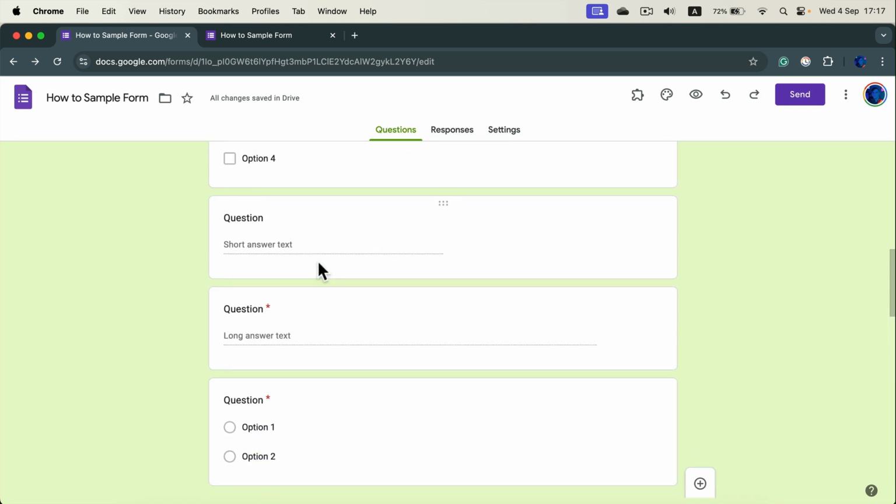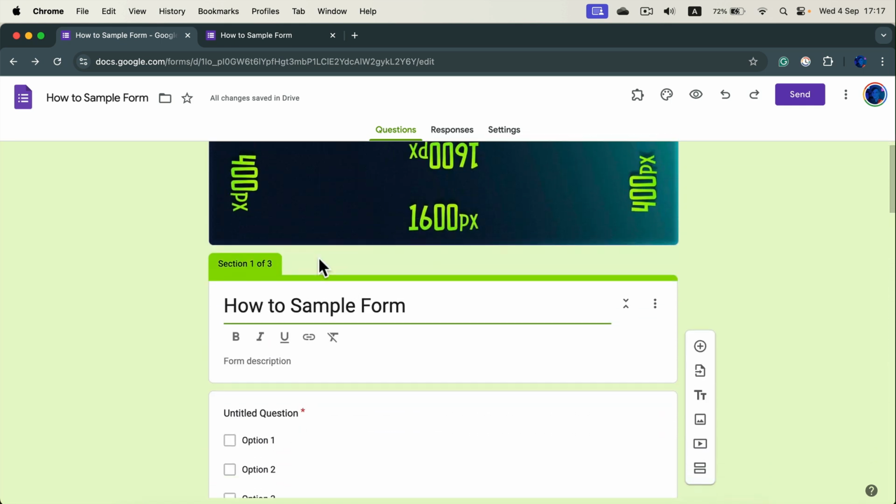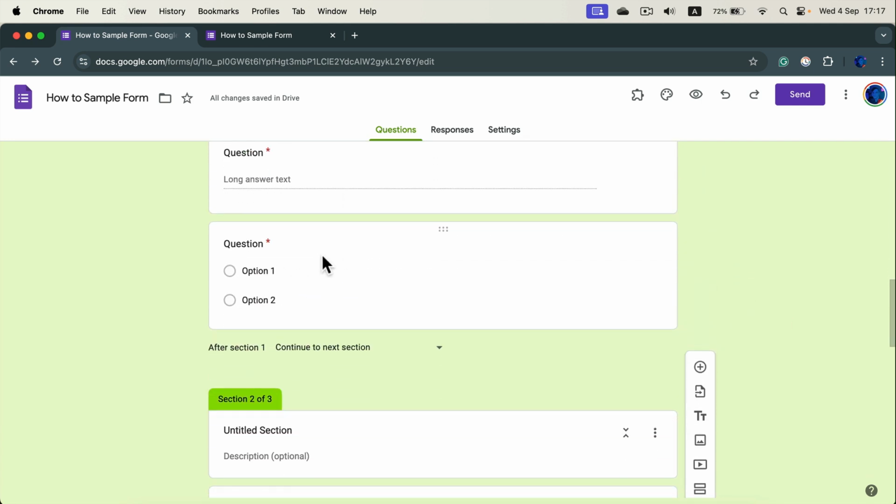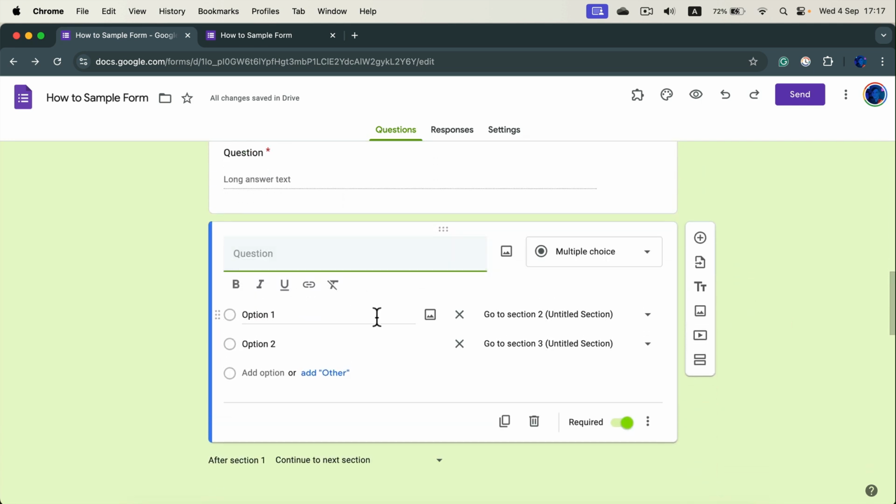Okay, so that's what we got right now. We got three sections in this document. You answer your questions in section one, and then at the end you got a question with two options. If you select option one, you go to section two. If you select option two, you go to section three. And then the Google Form will end. So different users will see different questions.